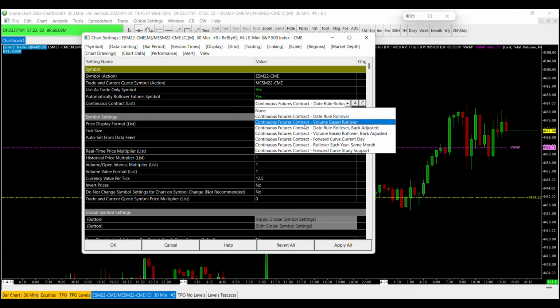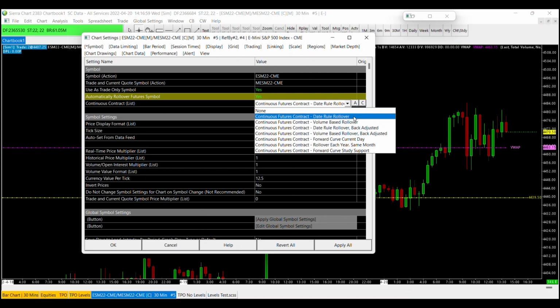Then the second option here that says continuous futures contract volume based rollover, the transition or the rollover date will be determined when the daily volume becomes greater from one contract to the next at a particular day. This method is perfect for commodity futures. So the first one is good for stock index futures, and the second one is good to use for commodity futures.